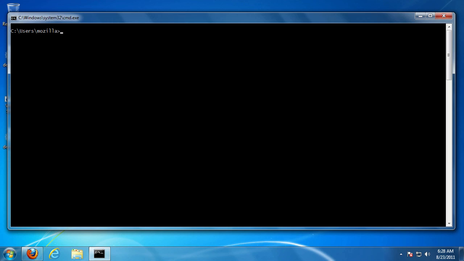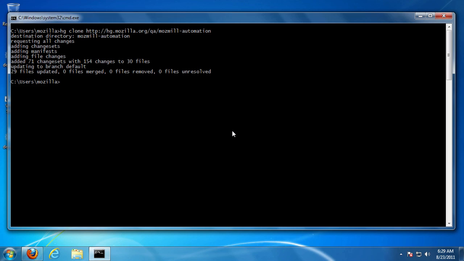So the first thing we're going to need to do is clone the Mozmill automation repository. If you've already got this repository checked out, you'll need to do a pull and update because there's been some recent changes in the way this is run. Once we've got that, we need to run the endurance test run script.